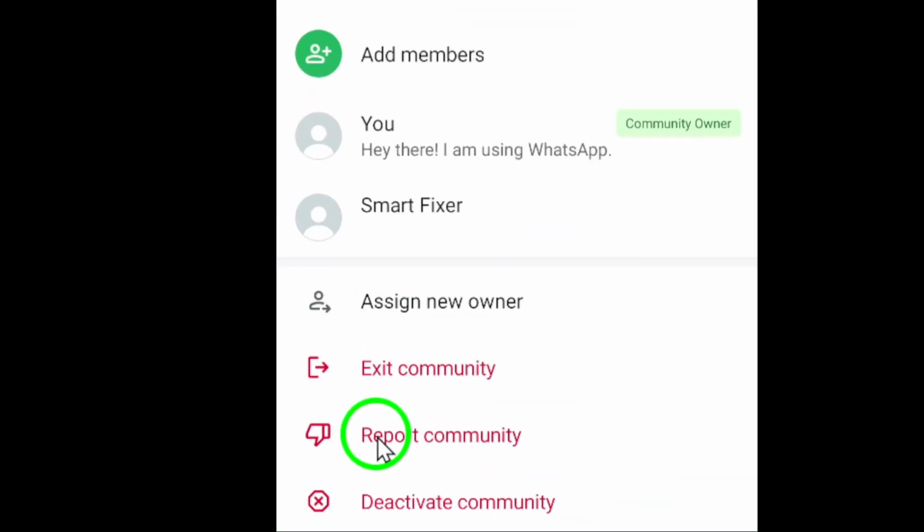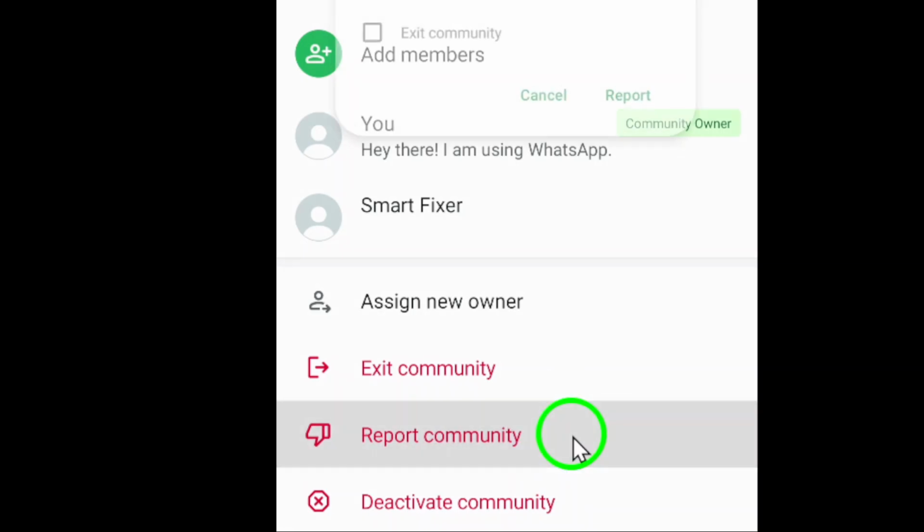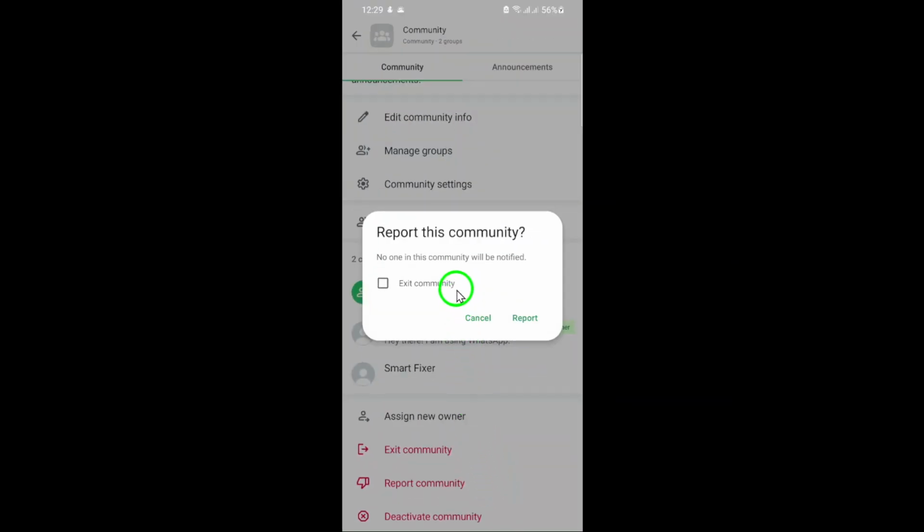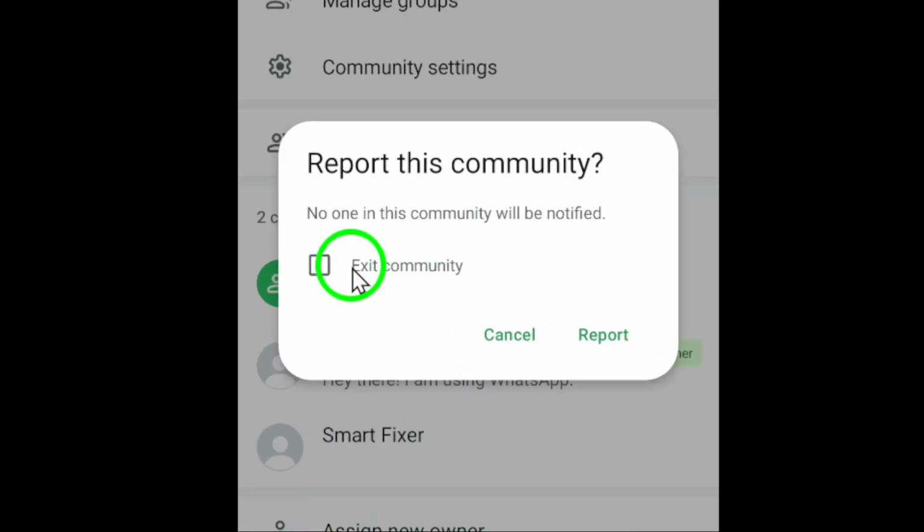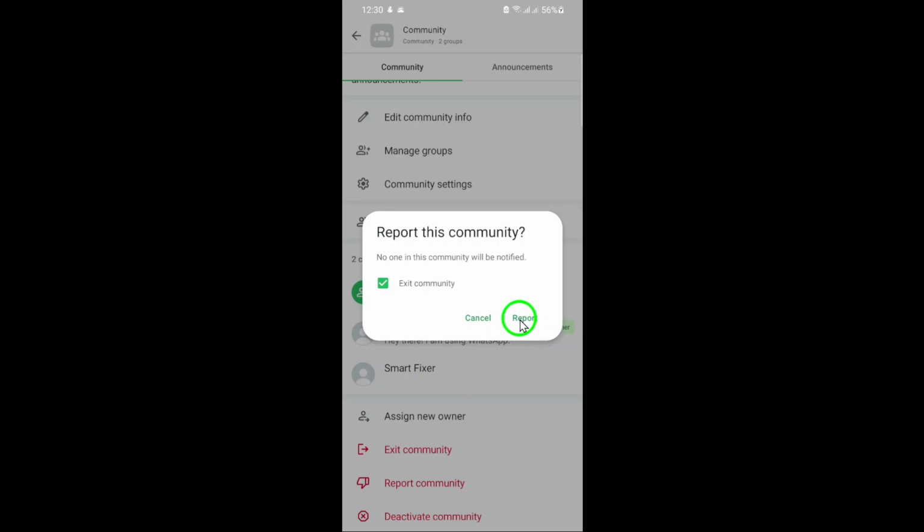Now, pay close attention to this next step. You'll see a checkbox next to Exit Community. Make sure you tick this box if you want to leave the community as well as report it. This is crucial because it ensures you won't continue to receive messages from a community you're reporting. Finally, once you've checked that box, hit the Report button. And just like that, you've successfully exited and reported the WhatsApp community.